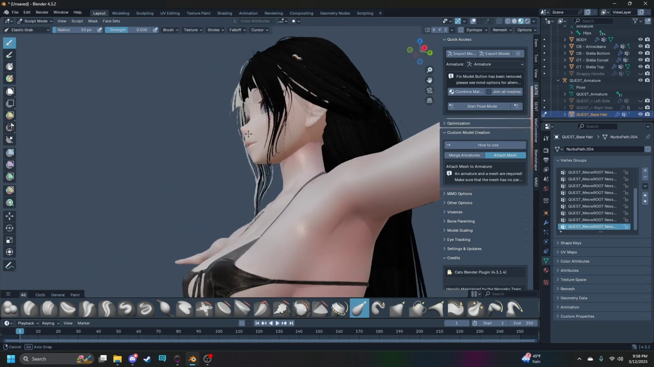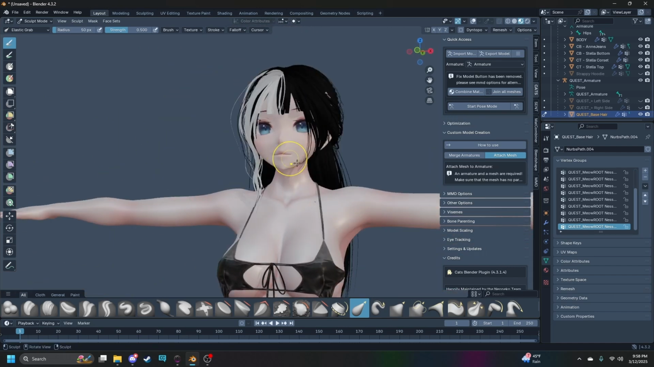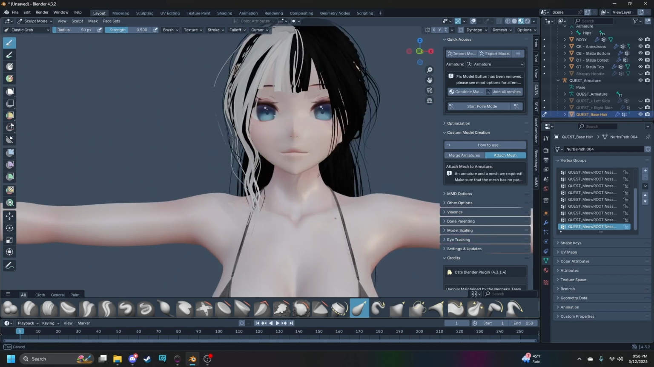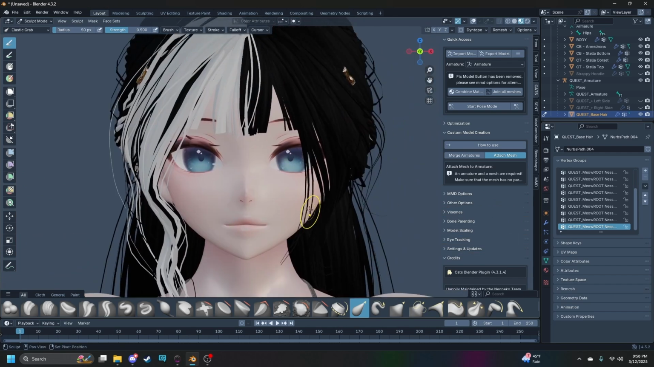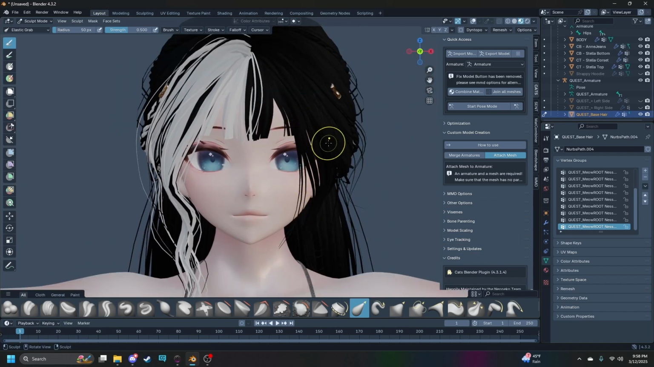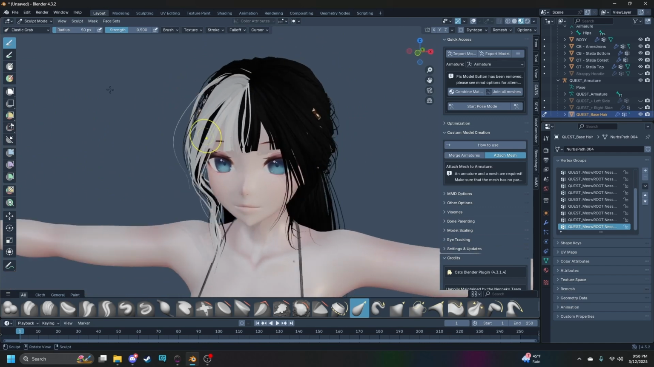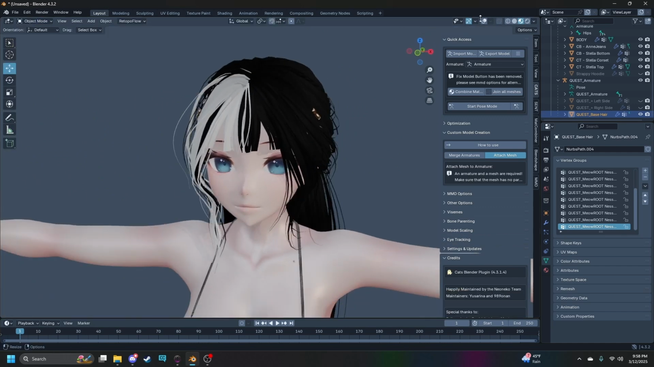But yeah, this is kind of a bad example because everything was already kind of in place, but just tweak through and see where you like things. A lot of this is just up to preference.